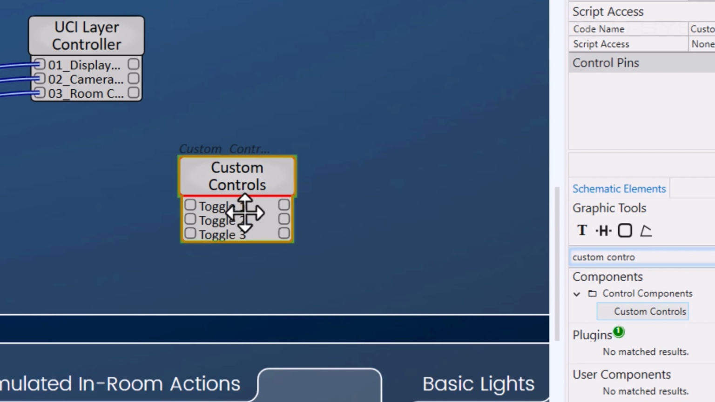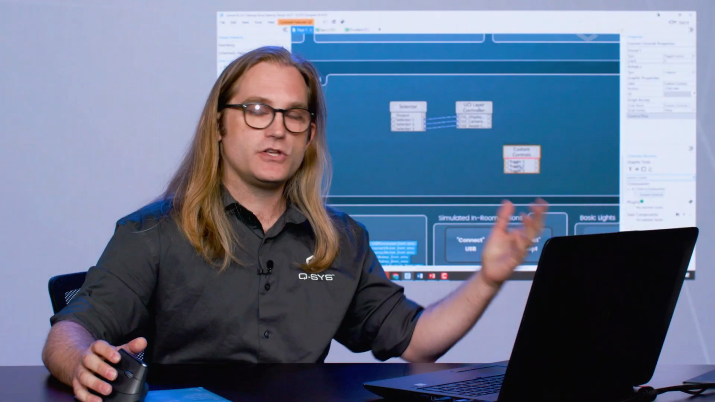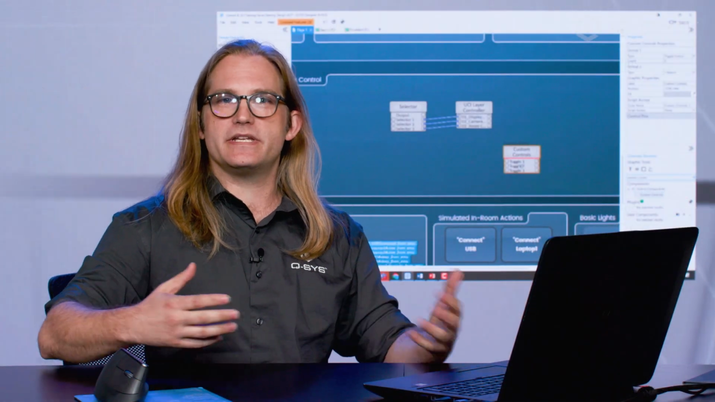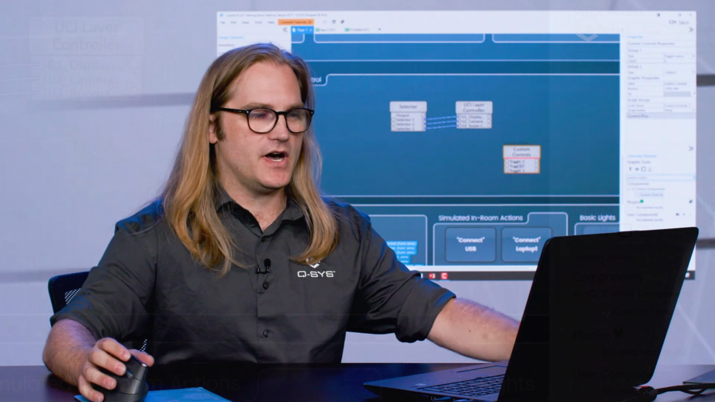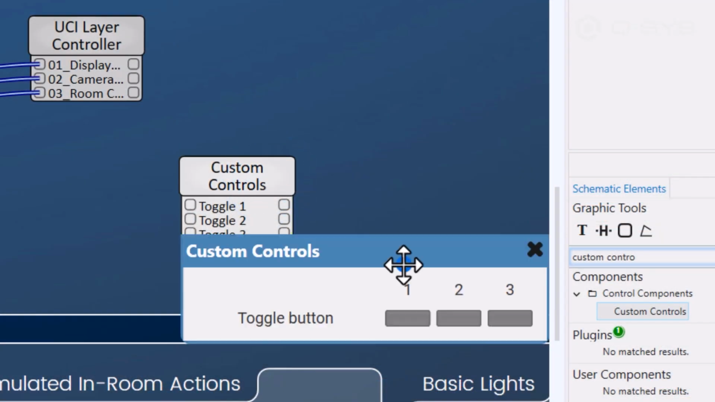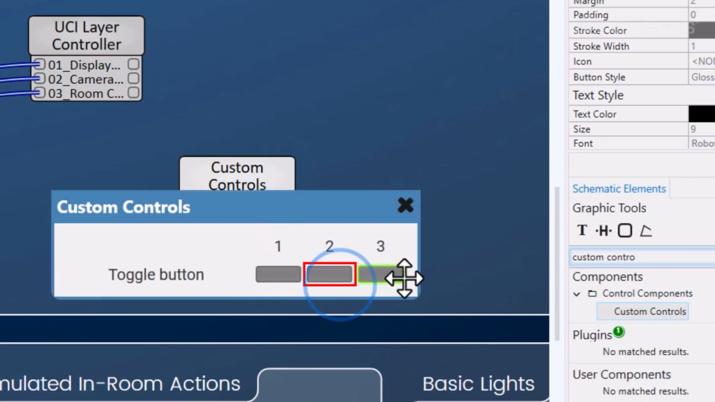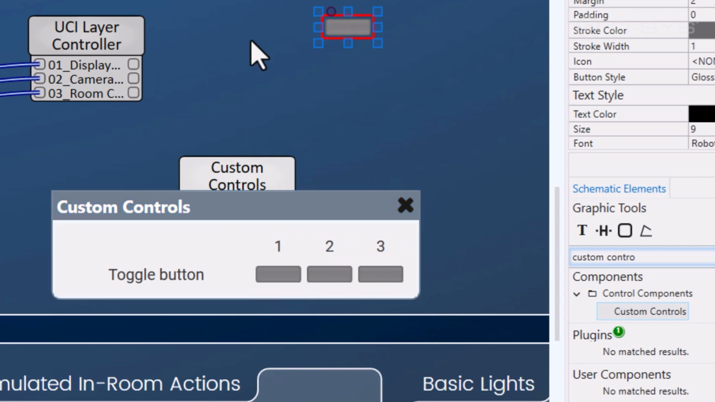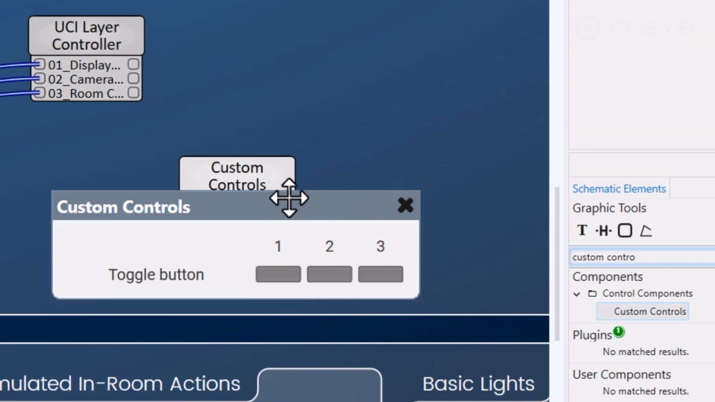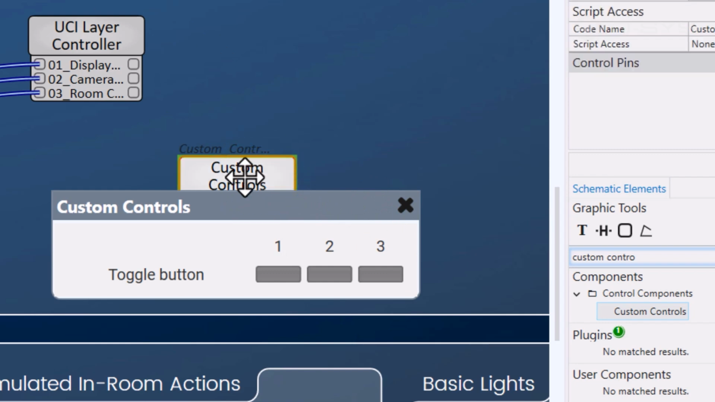Their control pins are already exposed for us so that we can start using them, connecting them to whatever it is we need to toggle on or off. If I open it up, there they are. 3 toggle buttons. I can drag these out, use them however I need to. If I need more than just that, I can also add more.